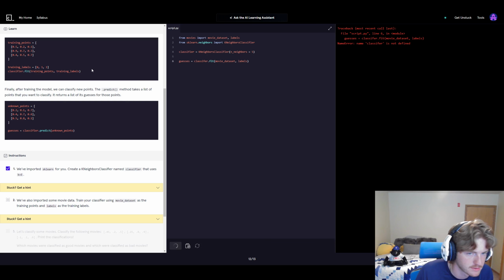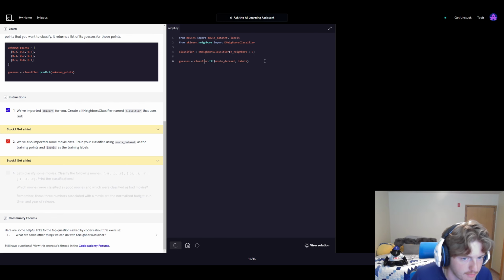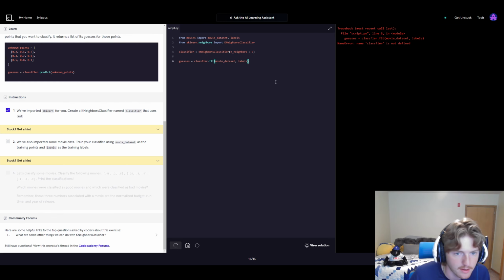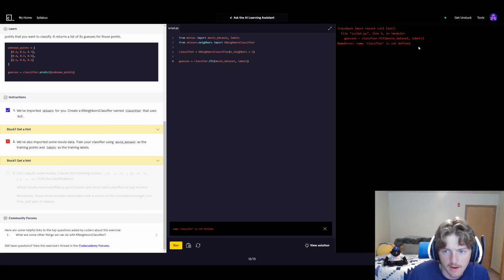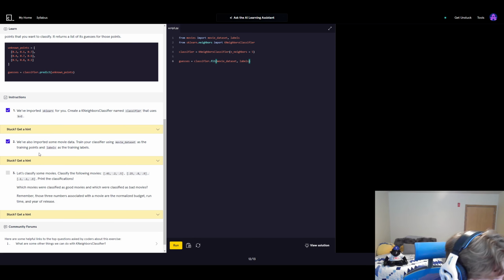And we want to fit this first. Classifier not defined. Again, the downfall is going to be my typing. It's okay. Classifier. Oh my god. Classifier. We'll get it one time. Third time, right? Let's classify some points.